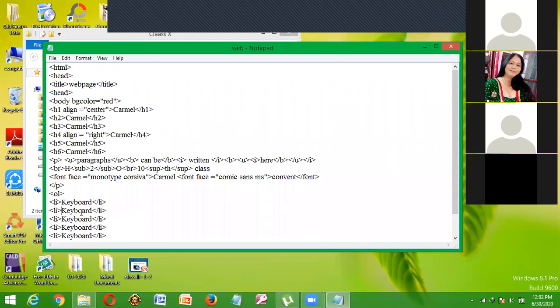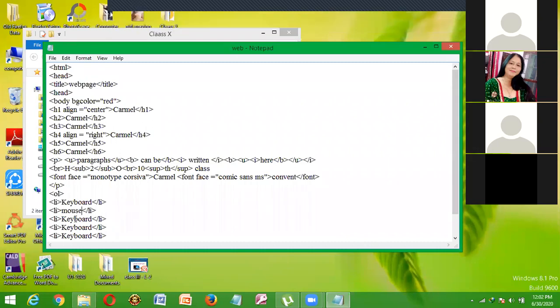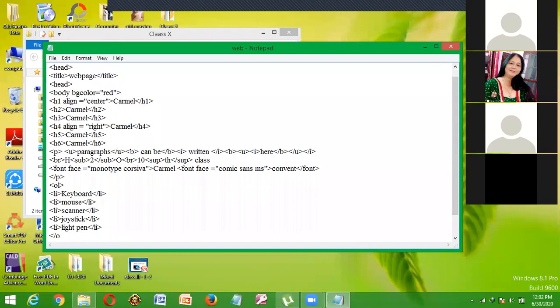Keyboard की जगह we'll write down here mouse, scanner, joystick, another input device, like that. And we'll close the OL tag. Let's save and minimize it.